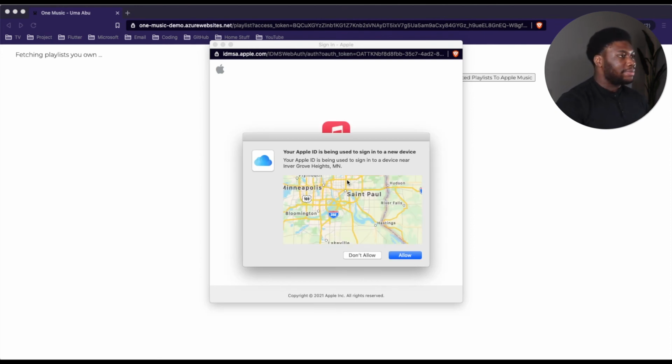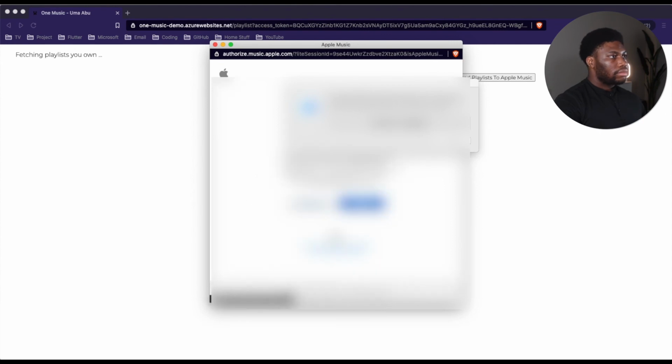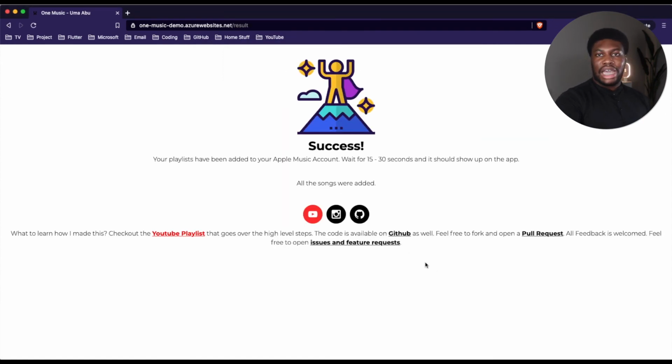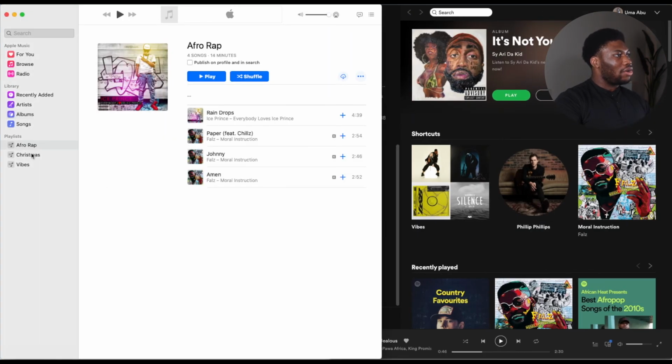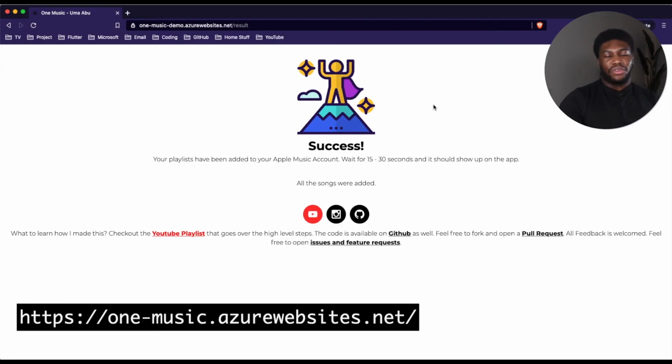Two-factor authentication. Okay, everything works. It says all our songs are added. So let's go back to our Apple Music account and see if it has added all the playlists. Yes, it has. It has added all the playlists. Okay. Everything works from start to finish, and there you have it, guys. The project is live for everyone to use.